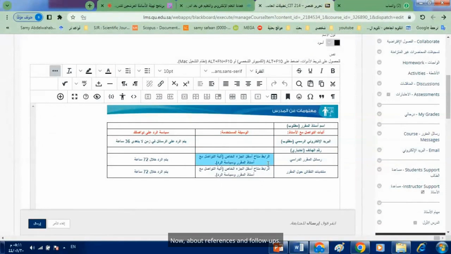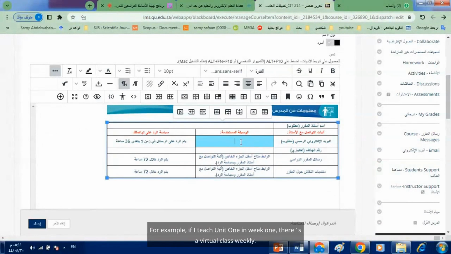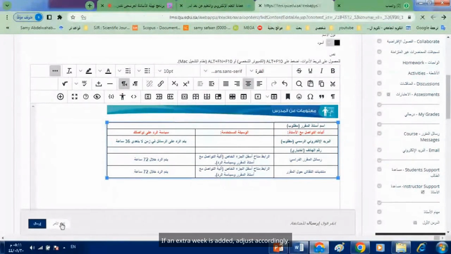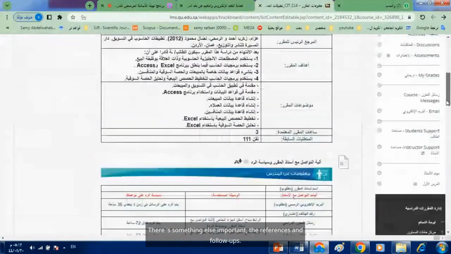Now about references and follow-ups. Every expert sets up the calendar from semester start. For example, if I teach Unit 1 in week 1, there's a virtual class weekly. This semester might be 11, 12, or 15 weeks. The expert organizes work based on this. If an extra week is added, adjust accordingly. There's something else important, the references and follow-up.